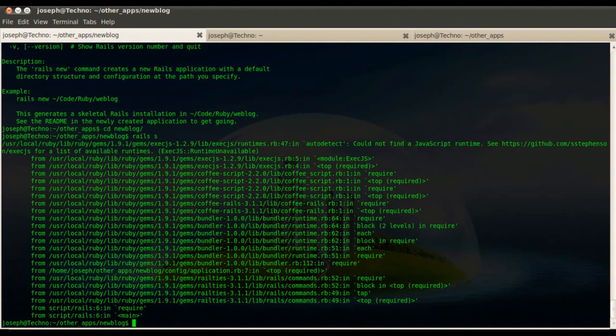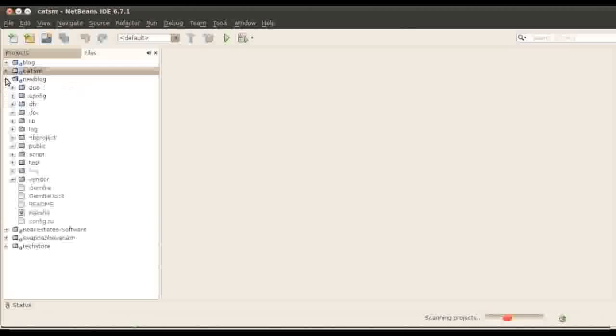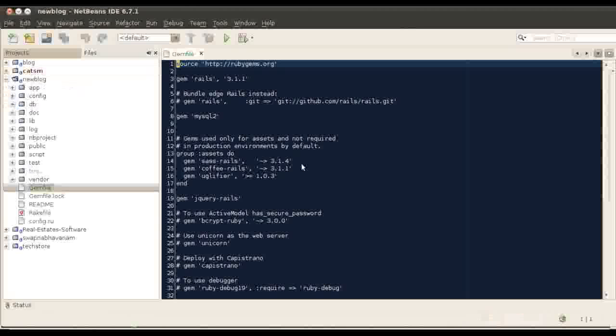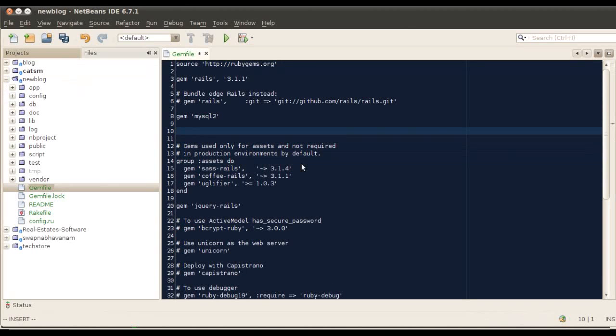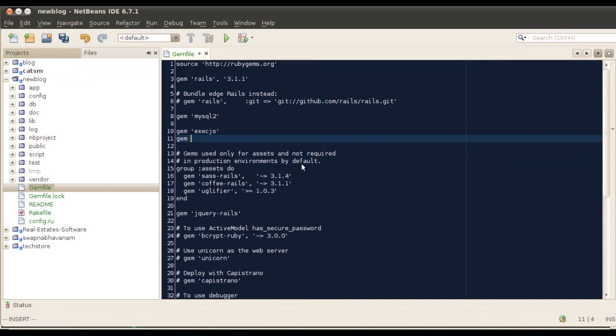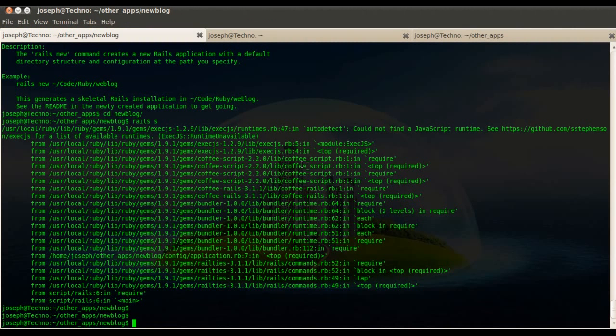It's giving some error. We have to add two gems to our Gemfile. These are for the JavaScript runtime for the asset pipeline feature added in the Rails 3.1 version. These are execjs and therubyracer. So after that we have to bundle install again. So these two gems will be included in the application.